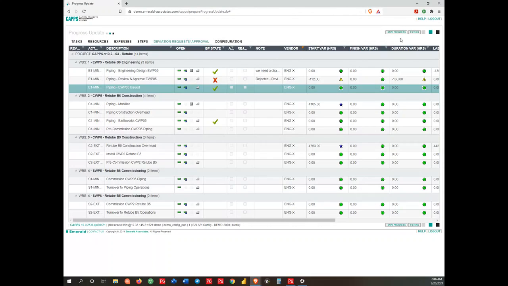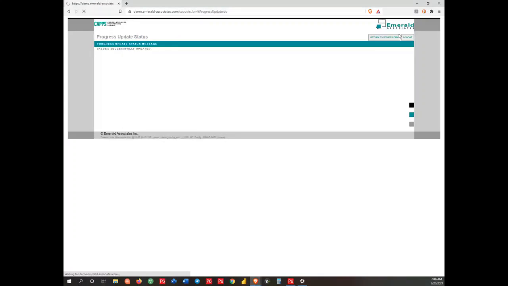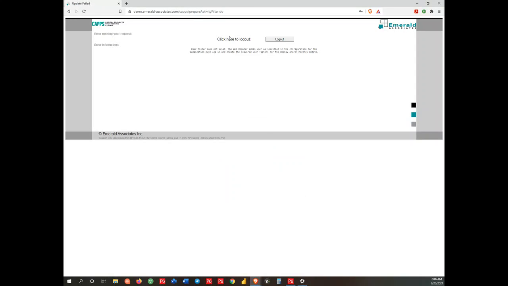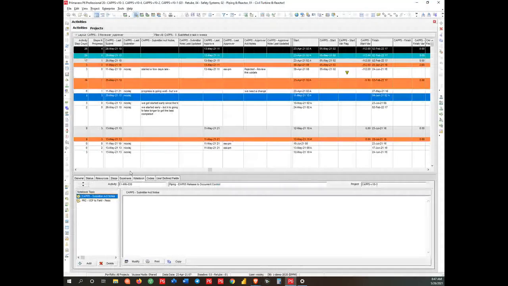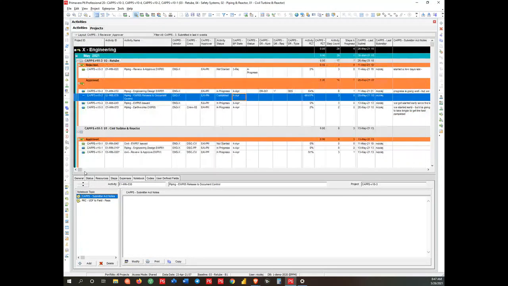So why don't I go ahead and save the progress? I'm going to log out and I'm going to log in as an approver just so you get an idea of what that could look like if you want to use approvers. And looks like I have a problem here. Okay, well, we'll skip that part for today. It seems like the filter should have been changed, so not an issue. I'll just stick with the approver in P6.